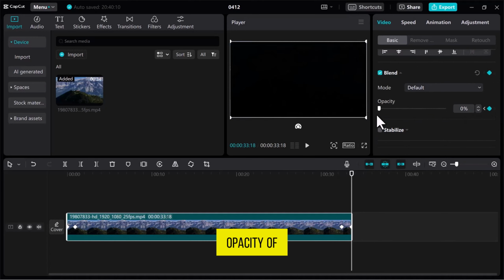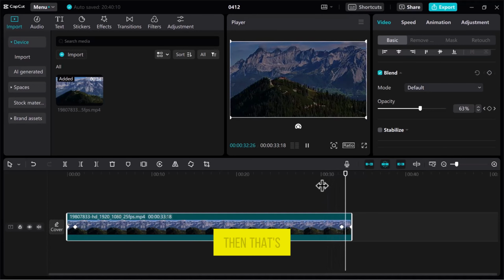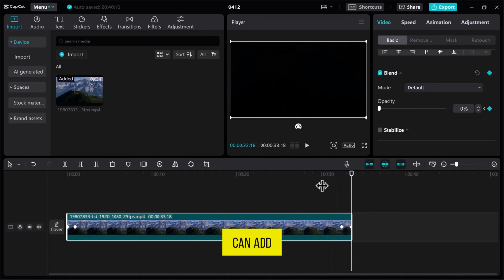Set the opacity of the second keyframe to 0. Now, play the video to preview the fade out effect. And that's it. This is how you can add fade in and out effects in CapCut on your PC.